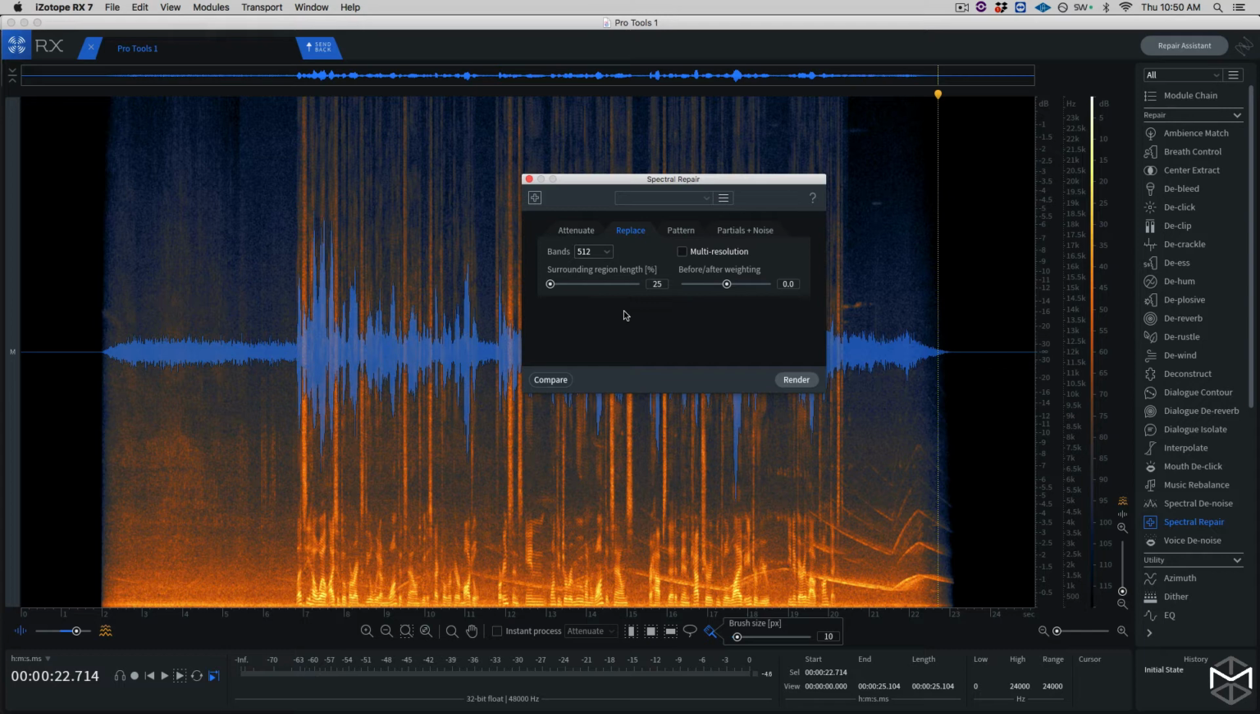Now, Replace, as the word says, replaces the content with audio interpolated from the surrounding data. If you remember, before there were two brackets around our source, so it will interpolate that audio and then replace that. Especially if you have, let's say, a dropout or badly damaged short section of audio that you need to repair, this is definitely the module you want to use.